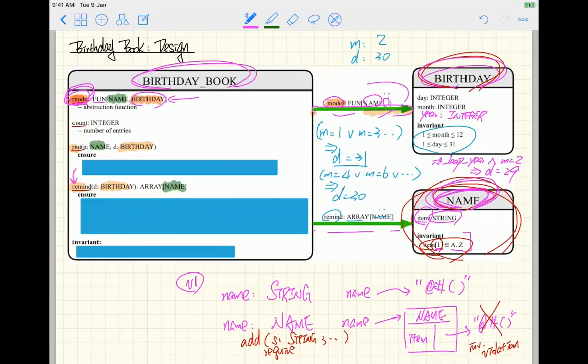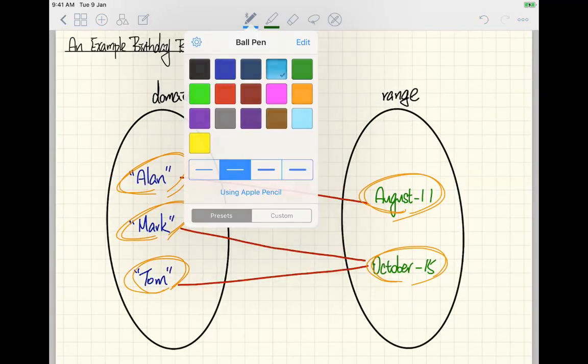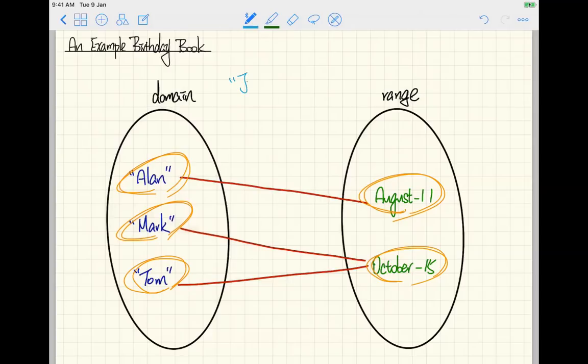Okay, so now what about count? Count is easy, simply the number of entries. You can also use it if you like. So now let's do the put. Okay, so let me give you one example over here. Let's say we have this birthday book here. If I want to add, let's say Jim. Oh, actually, you know what? Let me give you 2 examples. If I want to say put, let's say book.put.